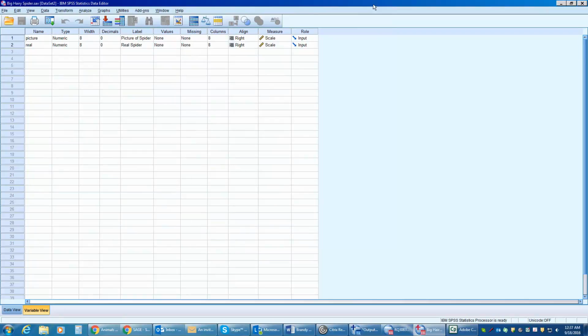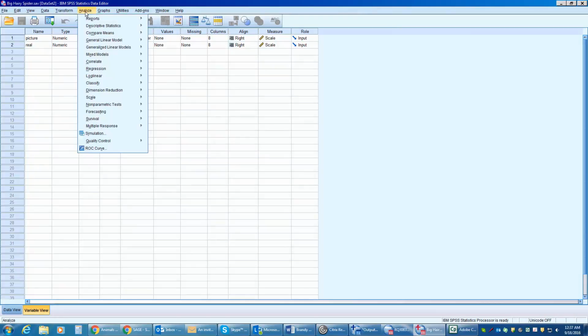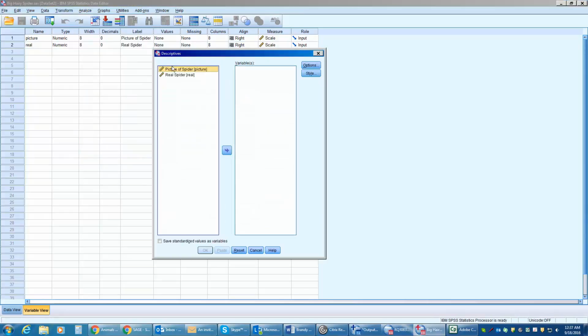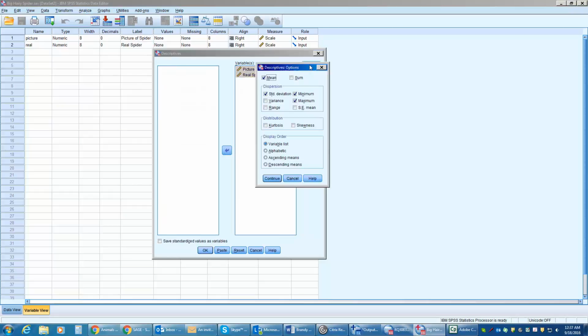I can't remember what the analysis question is for Big Hairy Spider, but once you're here, you can actually conduct any type of analysis that you're interested in. My recommendation is that you always start off with the description of your data. So to do this, bring these two variables over, and look for options. I'd like to have the mean, the standard deviation, minimum, maximum. That's pretty much all I need.